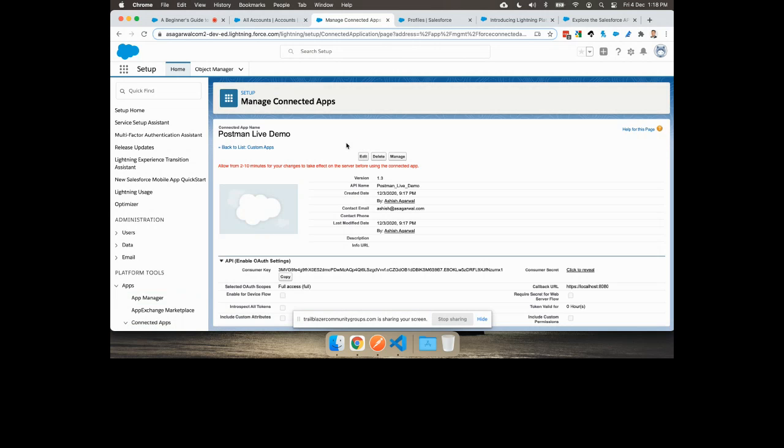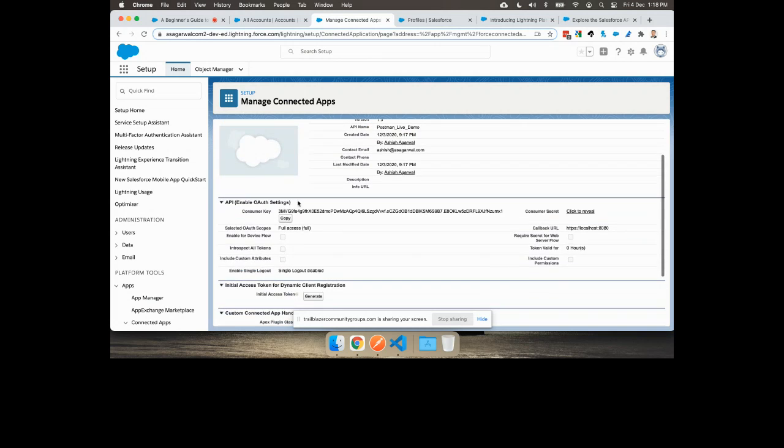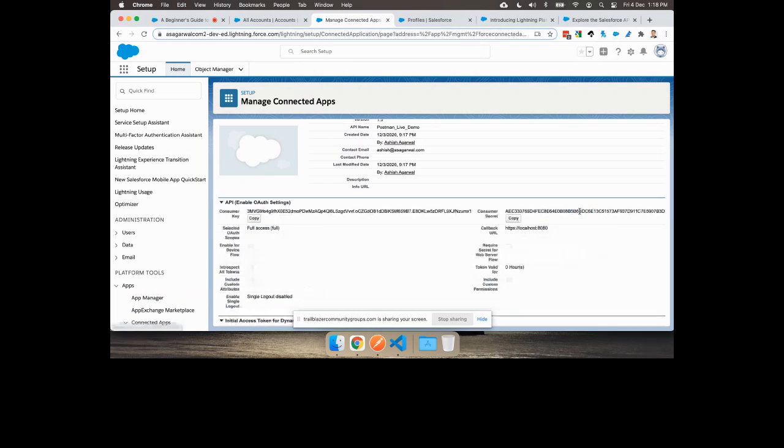Now, once the connected app is created, what you will need to do is take note of the consumer key. So you can copy this value and paste it in a text file, as we will be requiring this later. You will also need to take note of the consumer secret. So you can click on this link here, copy this, and then paste it in your text file, as we will be needing it later.